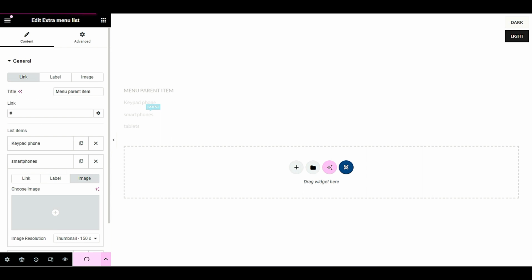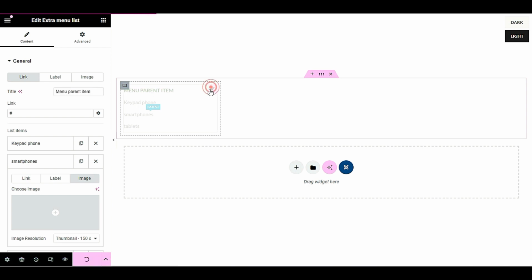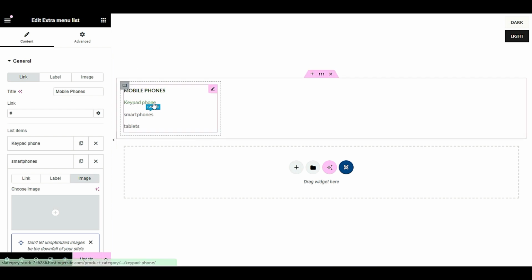Now we also need to change the title, Menu parent item. Let me check this one. Yeah, we need to name it smartphone, mobile phones. We will link it to mobile phones. Okay, perfect. Now our Mega Menu is showing mobile phones, keypad phone, latest smartphone, tablet. This is our Mega Menu now.